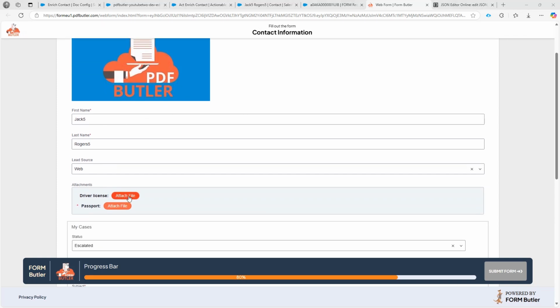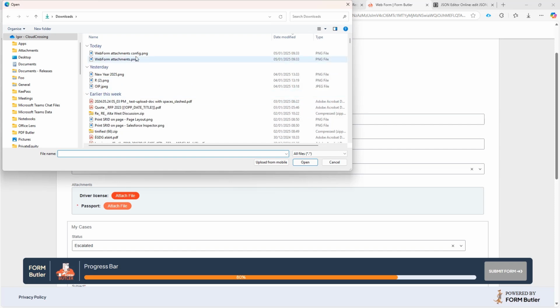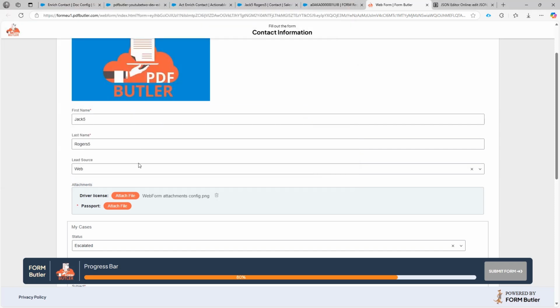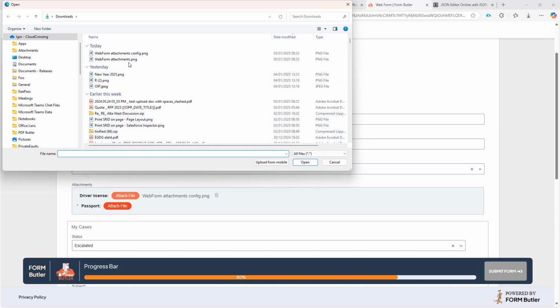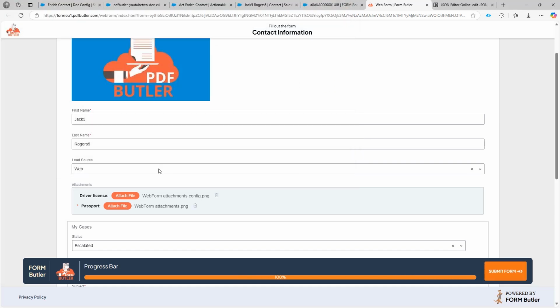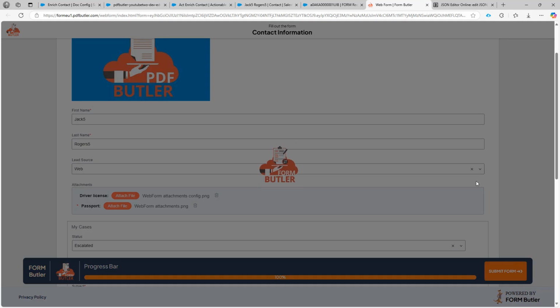So let's first upload some files. Let's take just any document here, doesn't really matter in this case, just a demo. And then I'm gonna take another file. So now I have two attachments, as you can see. If I click the submit, both attachments will be sent to Salesforce and attached to the contact record.